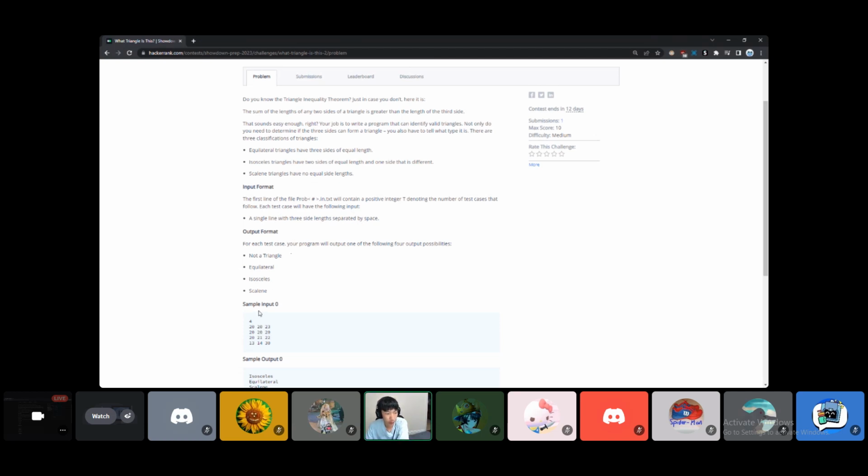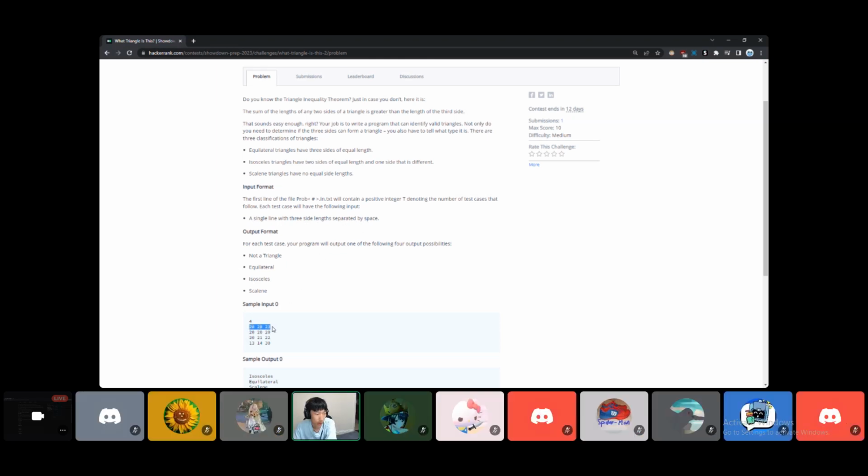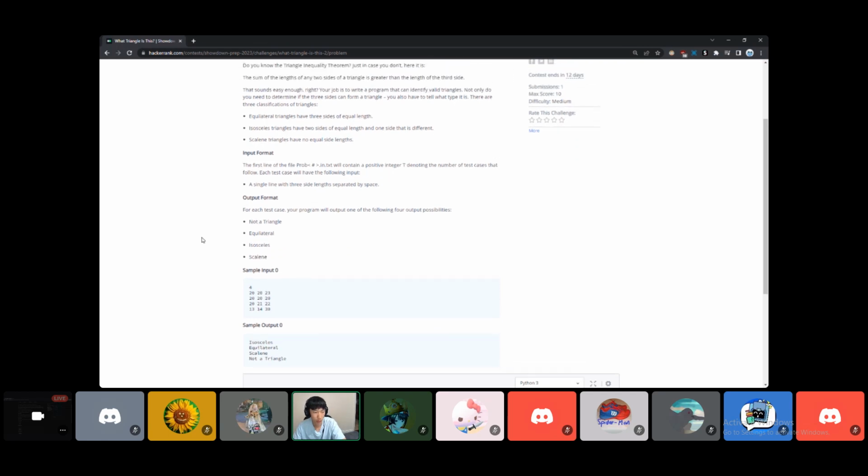Okay, so first we have t, and t says that we have four test cases here. And then each test case will have the following input, and it's just a single line with three side lengths separated by a space. So these are the side lengths of one triangle, right? And there are multiple triangles that we want to look at and see if they're triangles and determine what type they are. And so for the output, we have to output one of the four possibilities.